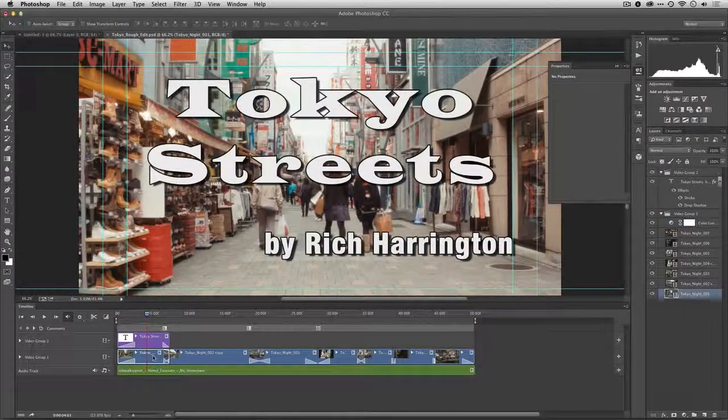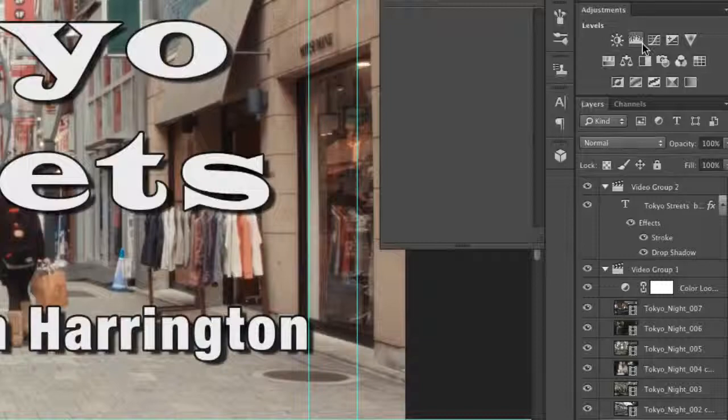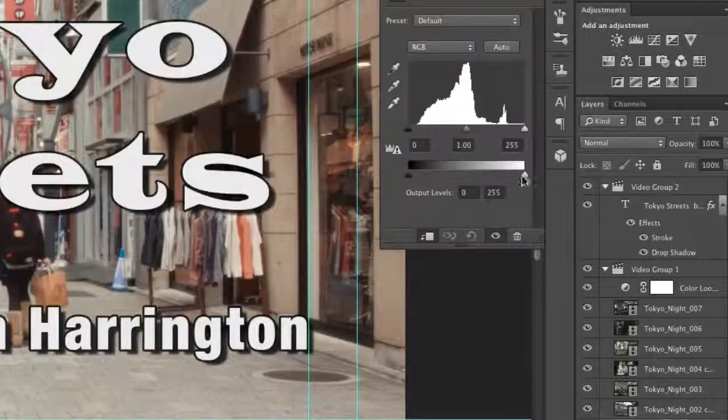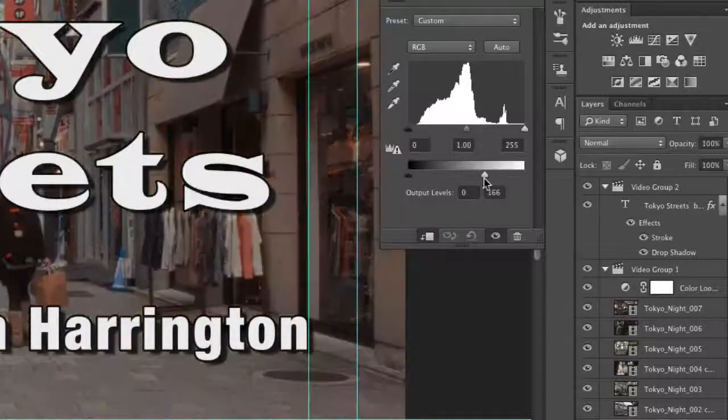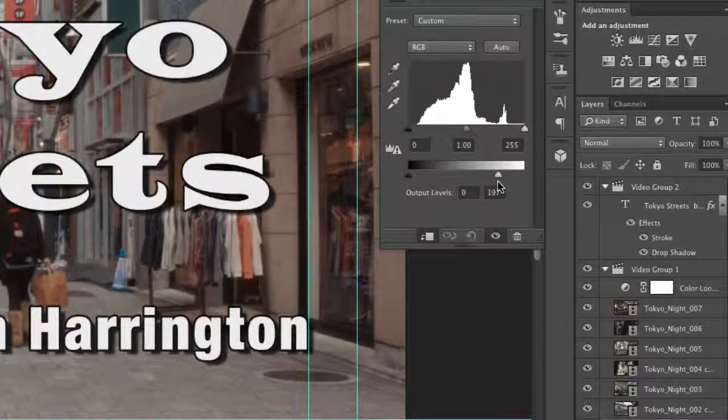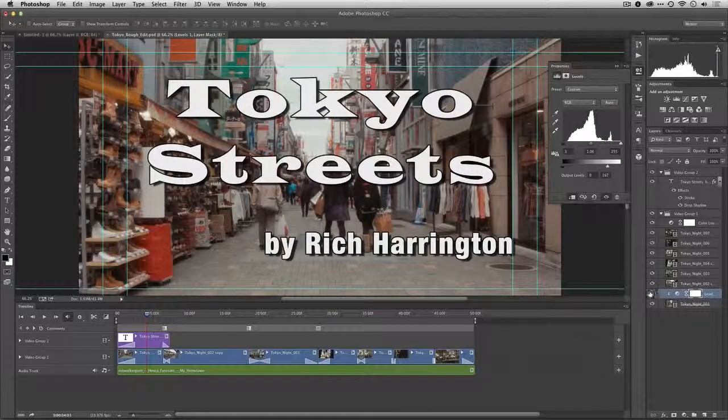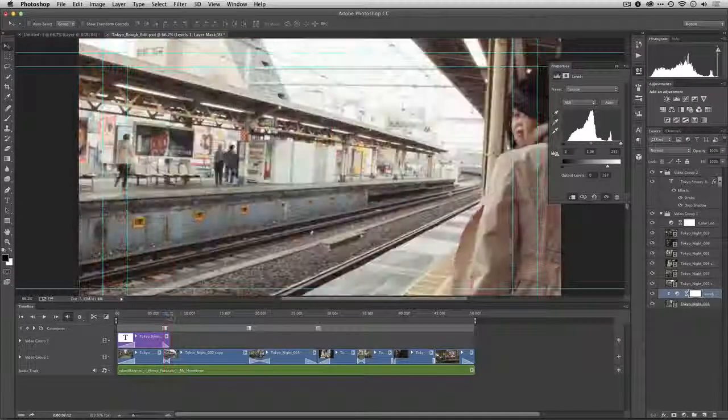Alright, let's start at the beginning here and we'll make a simple levels adjustment. Clicking the levels button, I can do things like lower the output value of the white if I want to make that shot a bit darker, and move the middle slider there to improve gamma, or pull the black input slider in for some contrast. That's looking pretty good. I'll toggle that off and on. You can see the before and after. Let's go to our next shot.